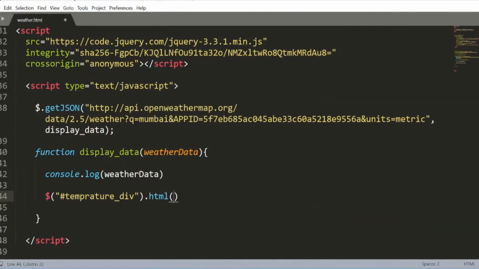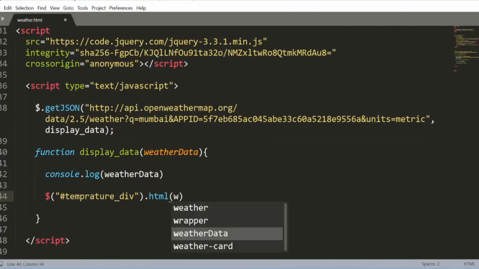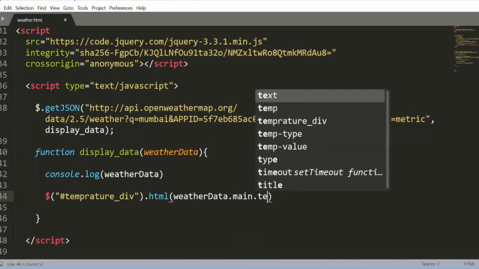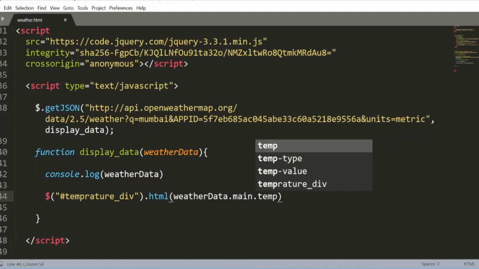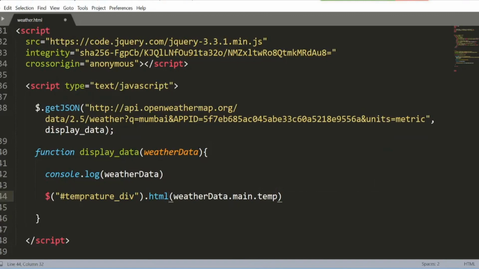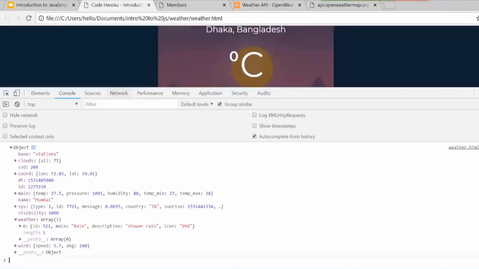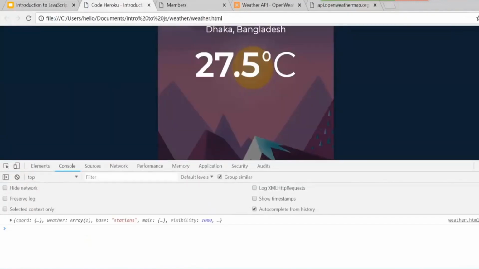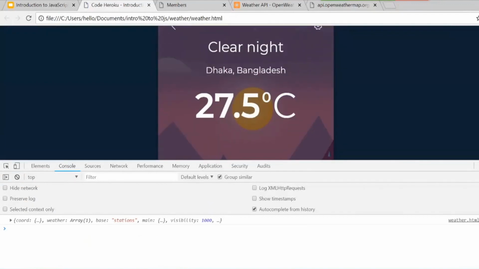Now, what should we add over here? We know that it is inside the element called main. So we said weatherData.main.temp. That's where the temperature is located inside the JSON object, as we saw. We're going to save it, go back over here, refresh this page, and see if we get our temperature. As you see, we got 27.5 degrees Celsius right over there.